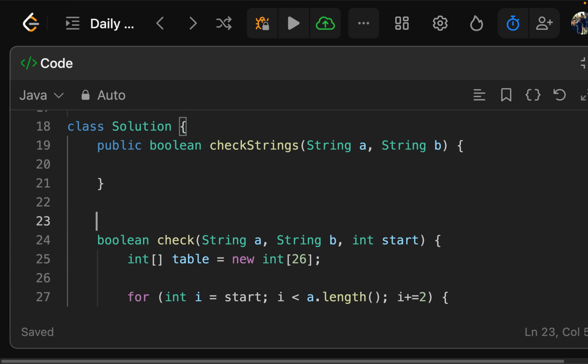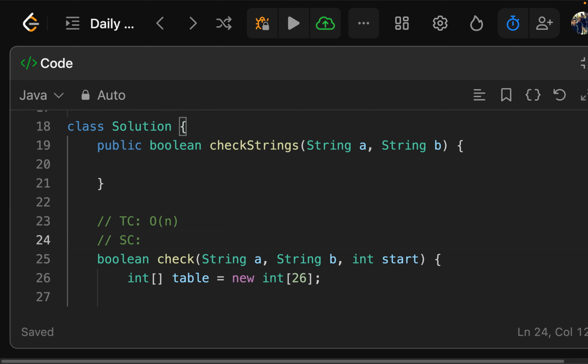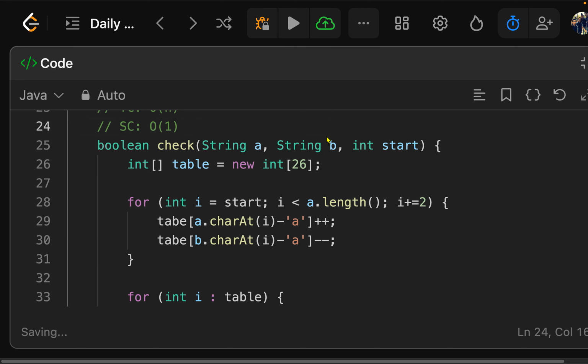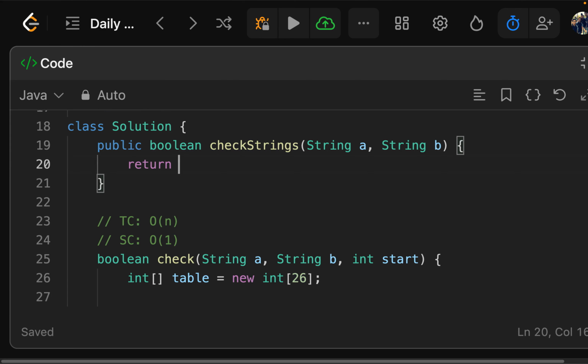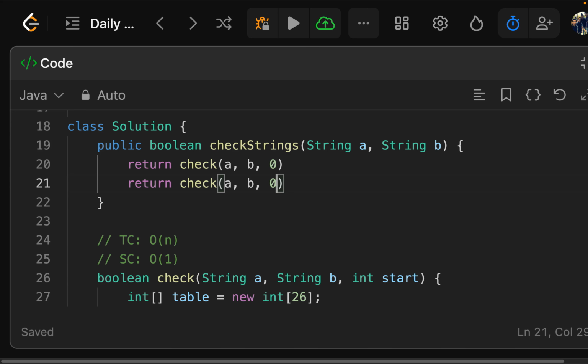The time complexity of this is O of n. The space complexity of this is O of 1, because we are not dependent on input size. We have a constant space of 26, and that's it. I can just directly return once I check a and b for every even index, and I can do the same for every odd index, and both of these should be true. It's an AND condition. Let's compile this.